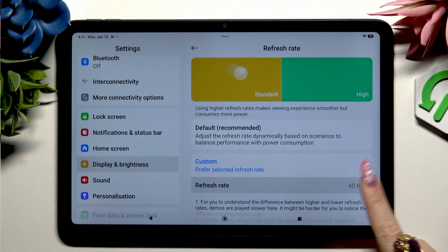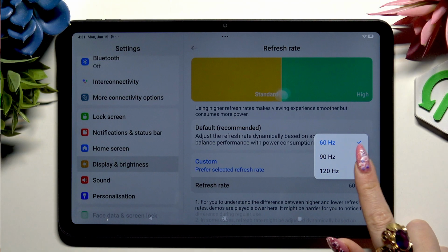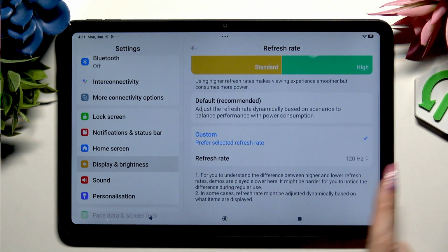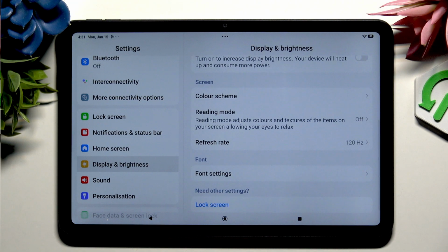After tapping on refresh rate, you will see three options. Apply any by clicking on it and then go back. So when I do that, as you can see, screen refresh rate of my tablet has changed.